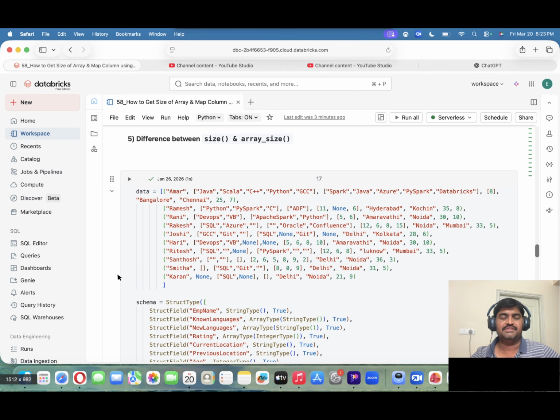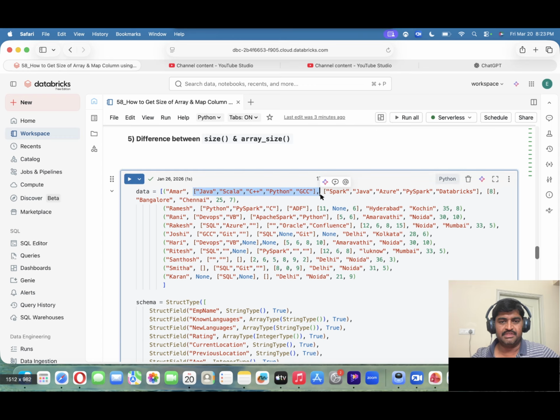So next one is we'll see the difference between size and array size. So for this, I am creating one data frame. If you see, this is one array of string, and here it is one array of string. And if you see here, this array of integer, and we have single values. And this is array of integer, here a single value is there. But if you see here, array of integers, 3 values. So for each row, a different count is there.